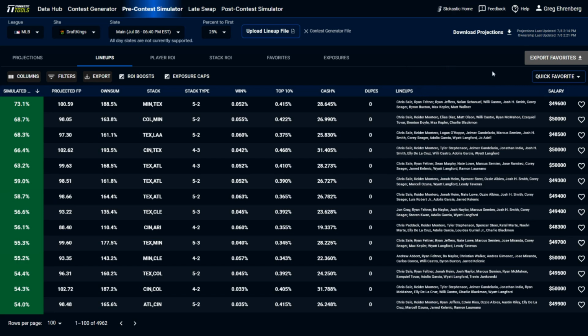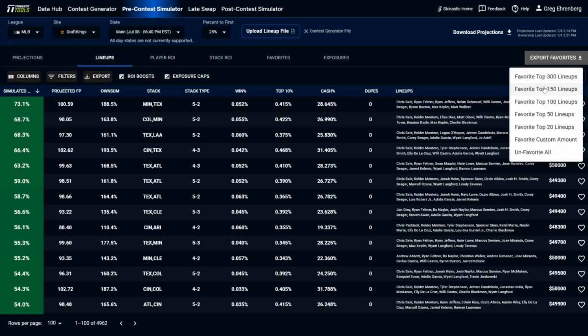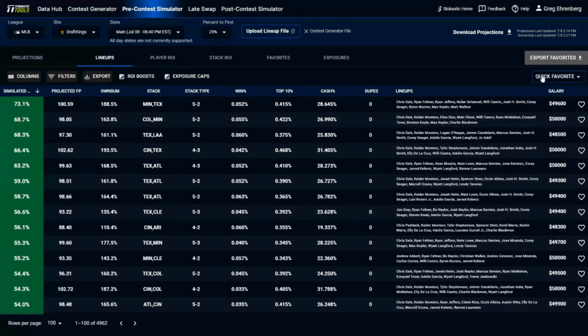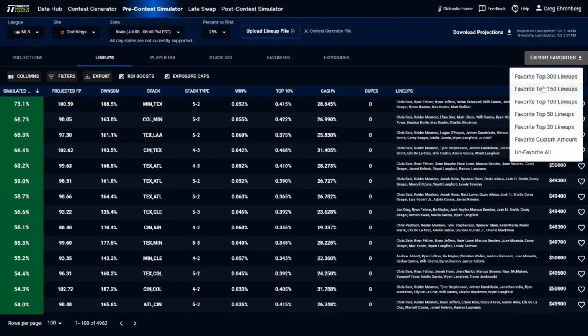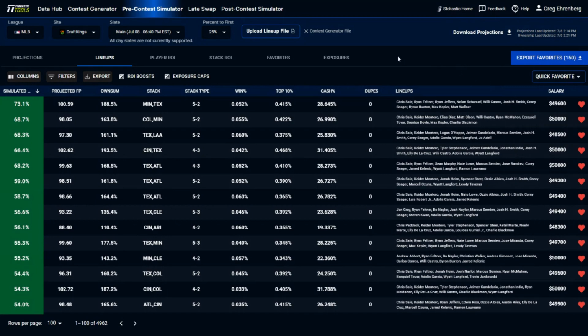So now for myself, I'm typically playing 150 lineups, so I go ahead and select favorite top 150. But if you're not playing 150 lineups, let's say you're playing 100, you favorite that. If you're playing 20 lineups, you favorite that. Or if you're playing a very specific amount of lineups, like let's say you're playing 76, you can type in 76 and then done, and it'll favorite your top 76 lineups. I'm going to favorite 150 for this, so it'll just unfavorite the ones that I already selected. And now I'll favorite the top 150.